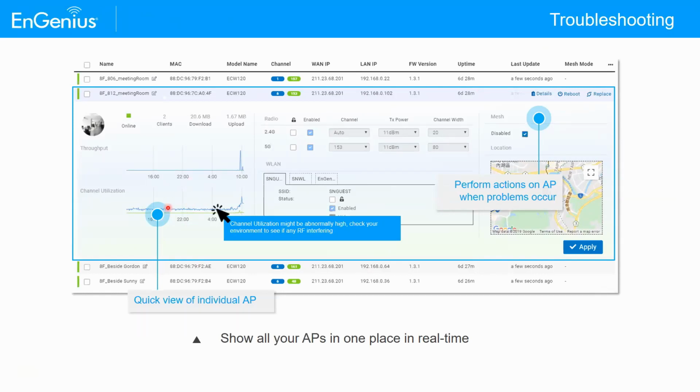So on this graph, for instance, if you see a spike, that means the channel that your AP is currently on. This one, for example, is in channel 6 on 2.4 and channel 153 on 5 gig. So if you see a spike, it will tell you which radio it is that's having the issue. Actually, it's color coded as well. Blue here means 2.4, green here means 5 gig. So 5 gig is pretty flat.